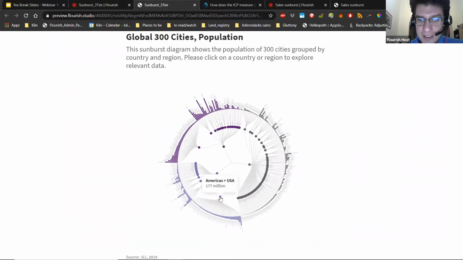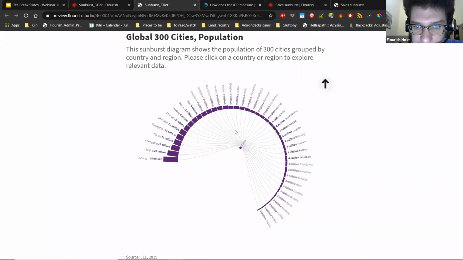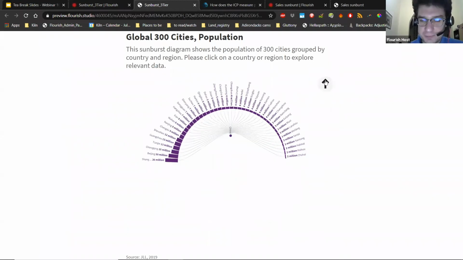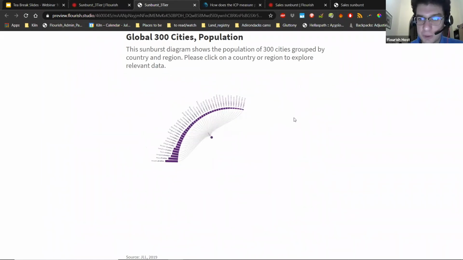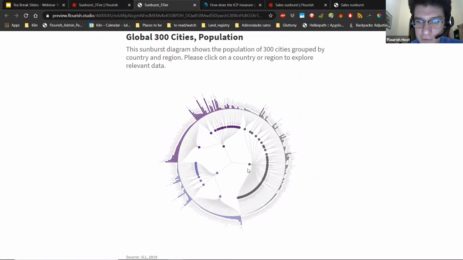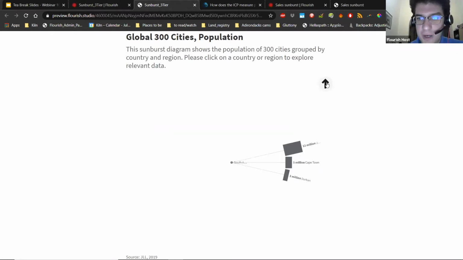As we can see, each cluster represents a geographical area. By clicking on it, we can see in China, for example, the largest cities. By moving between focus levels, we can navigate between them. Here, South Africa, for example.